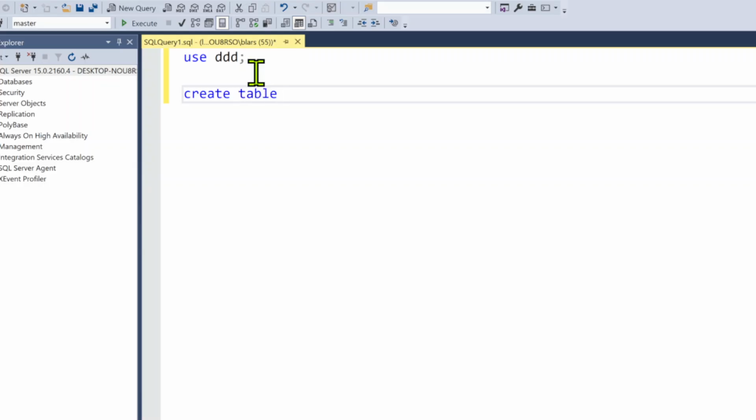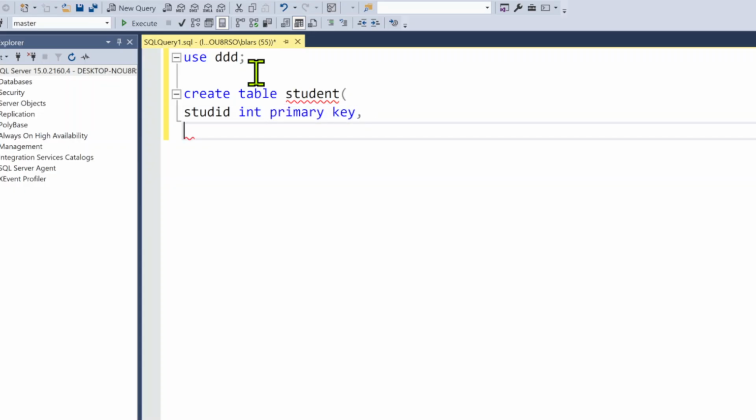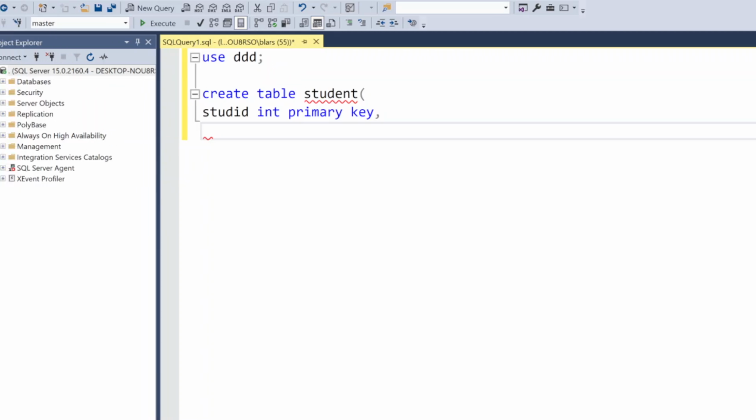We'll just call this one student, and then I'll just say stud ID is an integer and it's a primary key. So I'm doing a little different than you see in the slide, just to show you a little different. Actually, I'm not sure, do I have a table? Make sure I don't have a table called student in here already.